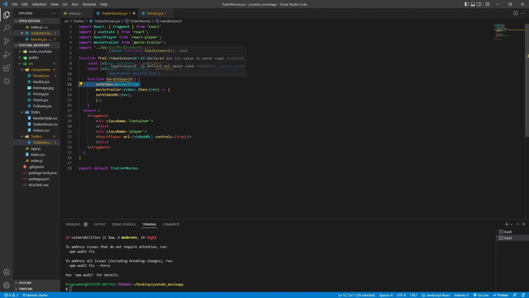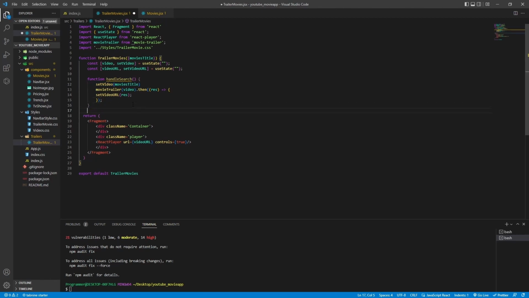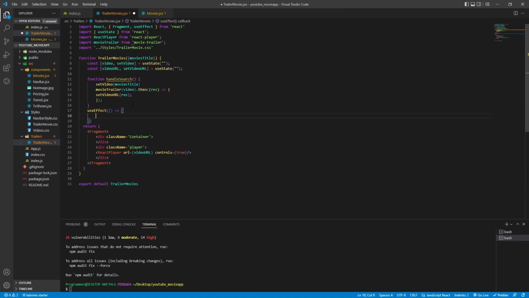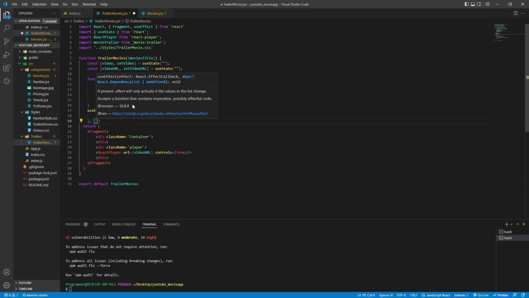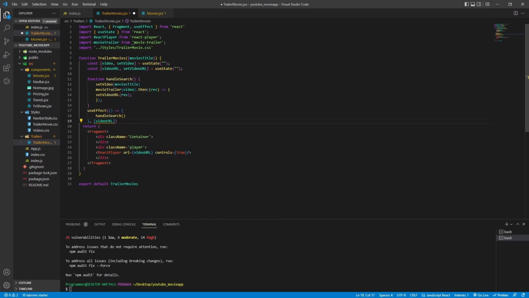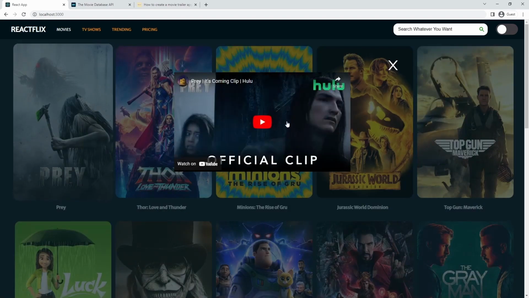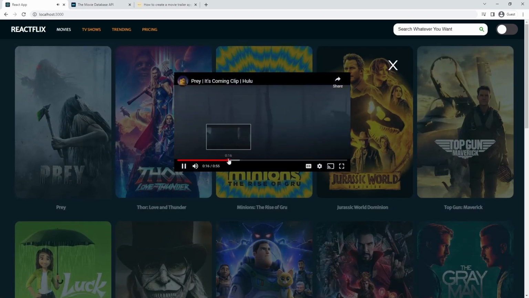Oh, I know why. You're not calling it. Oh, we gotta use the useEffect. I know most of the time useEffect is for APIs, but there are some cases where you have to use it, like this. And we're gonna use it every time the video URL changes. Pretty cool. And now it should work. There we go. It's coming.